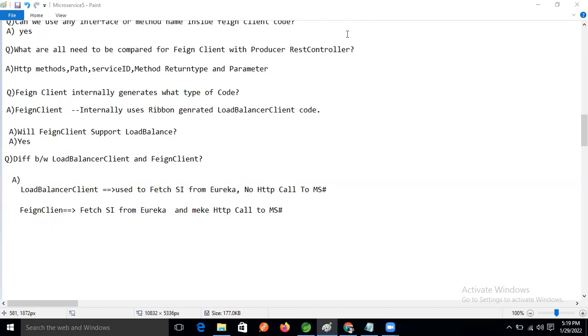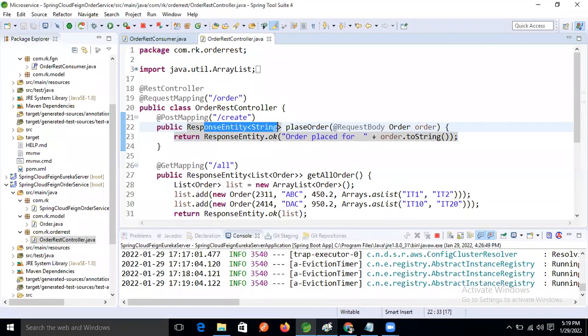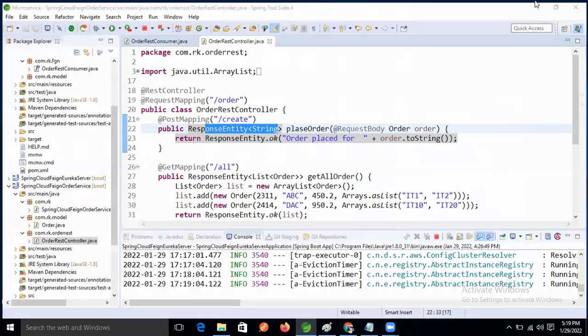Okay, guys. So today our inter-service communication covered three things: Load Balancer, Feign Client, and Discovery Client. Three interfaces. Explanation we completed, right? Now our next discussion we will move on to another area.